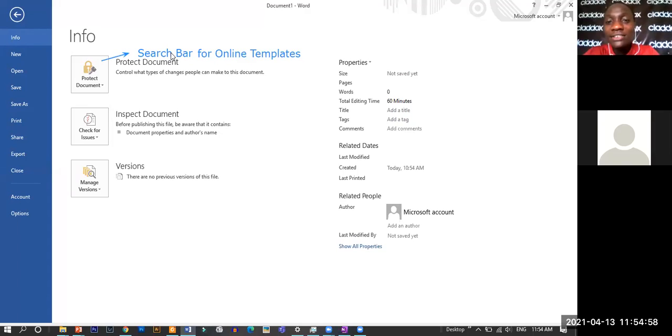Here's my delete now. So let me delete these ones. Okay. So this is your info. If you want to protect a document, you want to inspect documents, you want to change versions, but you might not need all this most times.